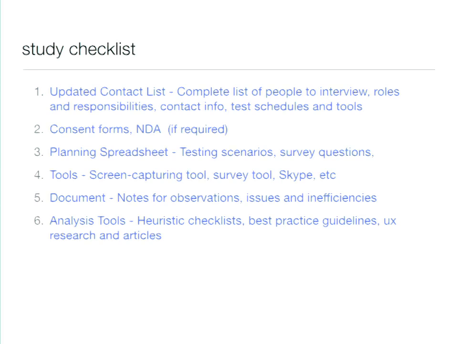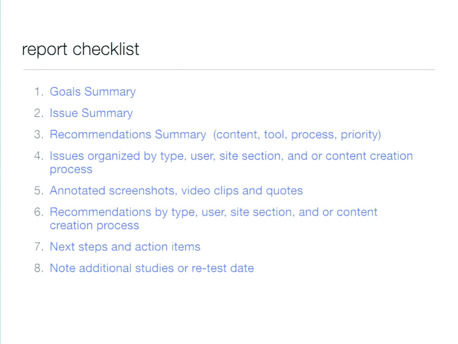And then for the report, you've got a summary of goals, a summary of issues, and a summary of recommendations. So you'll have them organized by the types of content, by tools, by process, by priority. And then any kind of annotated screenshots, video clips, and quotes. Quotes can be very, very helpful if you've had someone say something that's just, wow, that's fantastic, either attributed to them or with initials. And then recommendations, if you have some, organized again by type, by section.